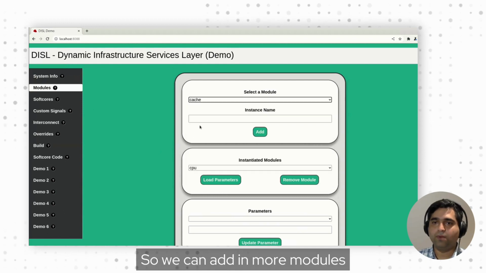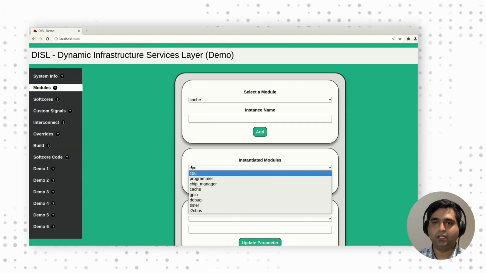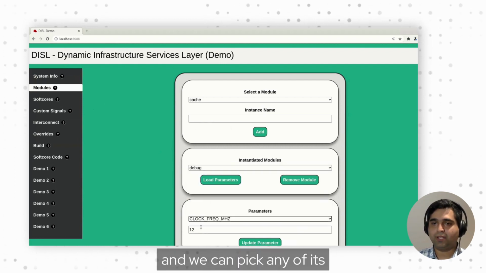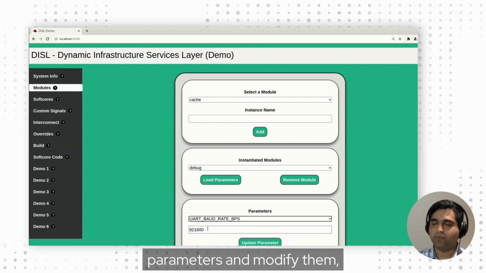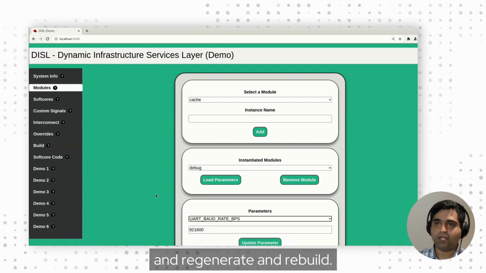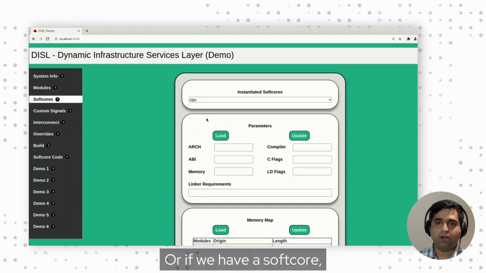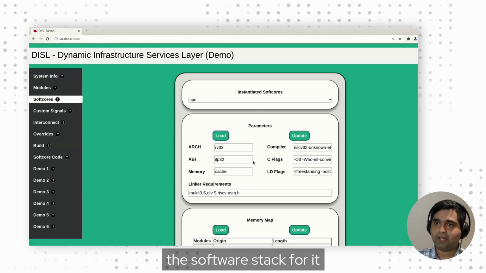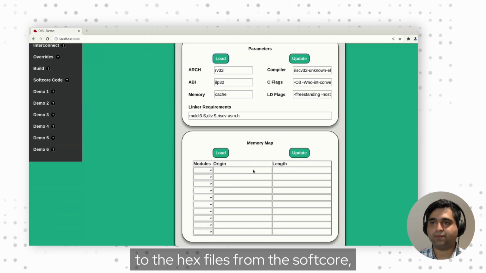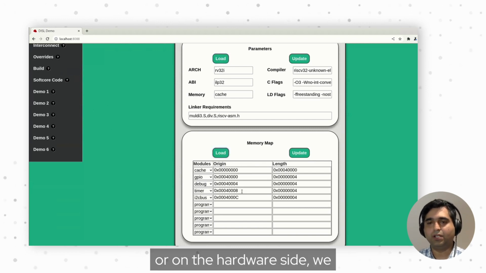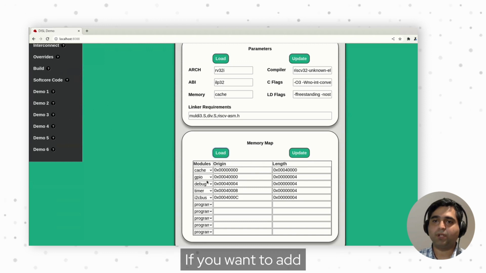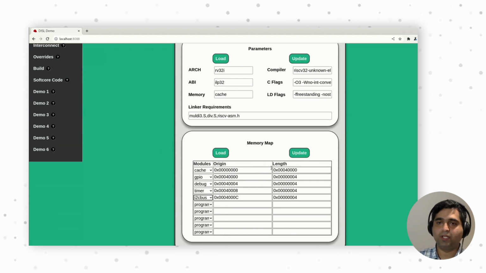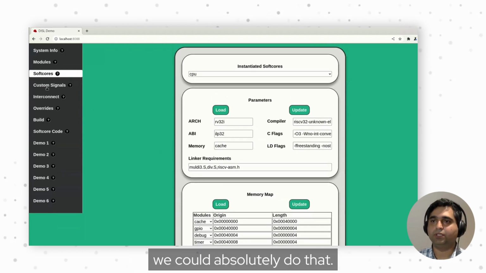So we can add in more modules if we wanted to support something else. We can take any module that we've already instantiated, and we can pick any of its parameters and modify them, and then we can go back and regenerate and rebuild. Or if we have a soft core, we could also modify the software stack for it that will be used for compiling code to the hex files to run on the soft core. Or on the hardware side, we could modify its memory map if you want to add more modules to hang off the RISC-V core, or we just want to change the address mapping from what it was done by default. We can absolutely do that.